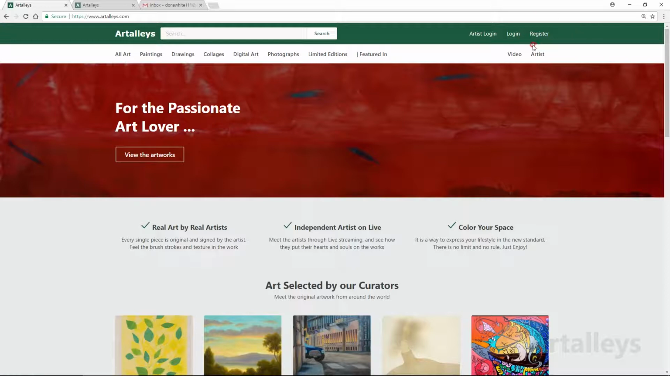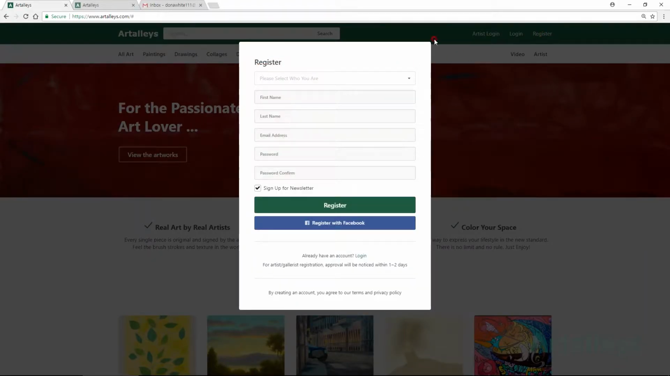If you look at the upper right corner, there is Register. Just click it. Then you will see a pop-up window like this. There is a choice box as you can see. If you are an independent artist, choose the Independent Artist here. If you are a gallerist, you can choose this, the Gallerist. It depends on who you are.